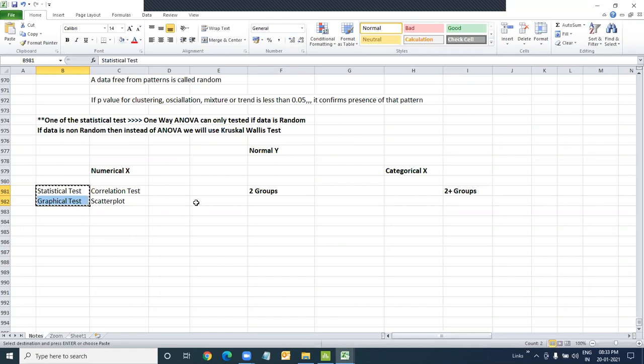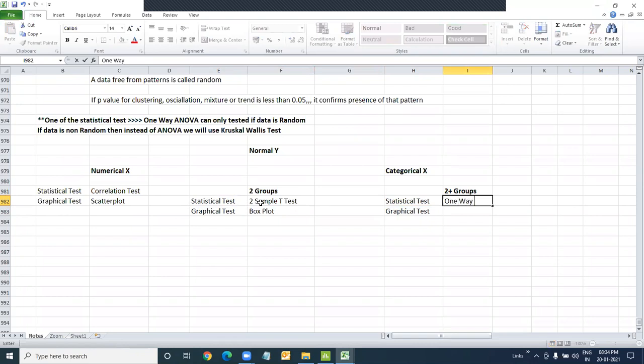If we are dealing with 2 groups, the name of the test is called the 2 sample T test. The graphical plot will be a box plot. We already know box plots. We have already done this. This is where it gets predominantly used. And here we have the test called one-way ANOVA that we were talking about. One-way ANOVA we have to do. And the graphical test is box plot again.